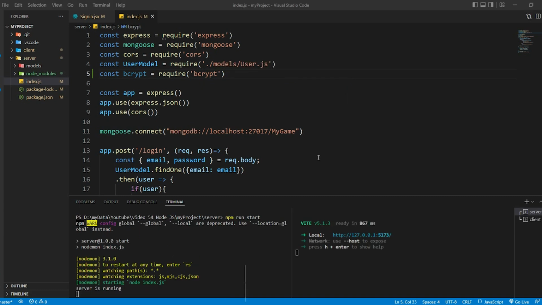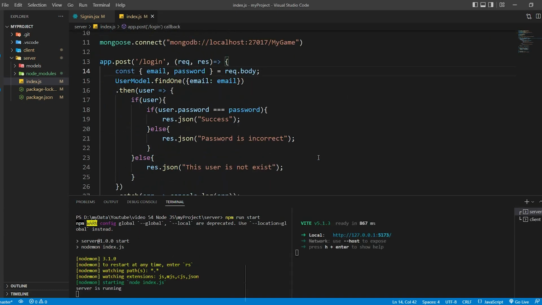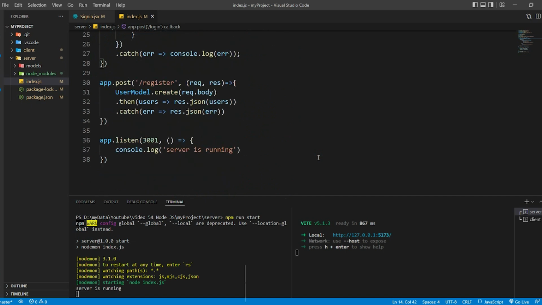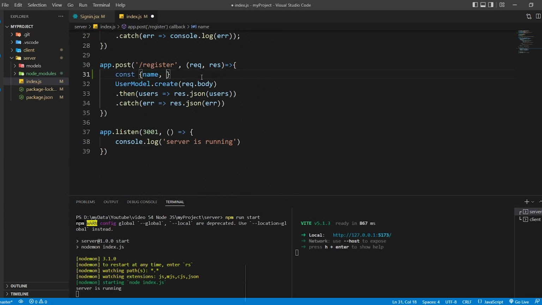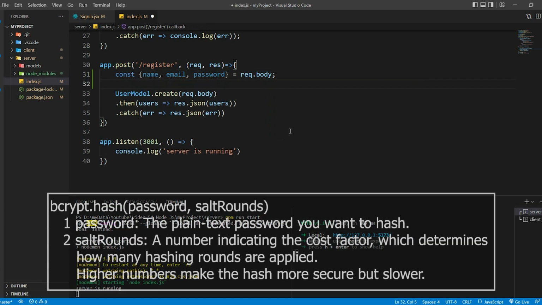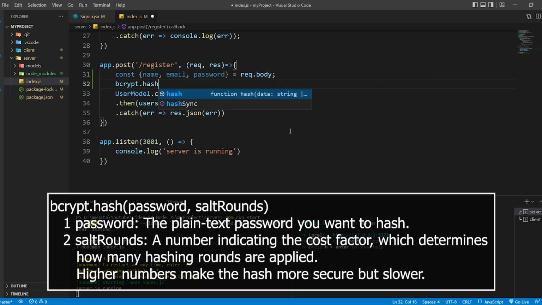To allow users to register and save the password securely in the database, we need to make a small change to the register API. This is destructuring the data sent by the user in the request. We are extracting the name, email, and password directly from the request body, which makes the code cleaner and easier to read. Here we hash the password using bcrypt.